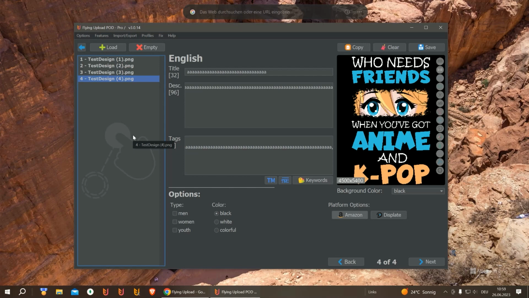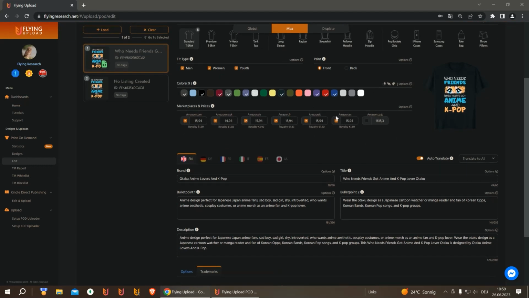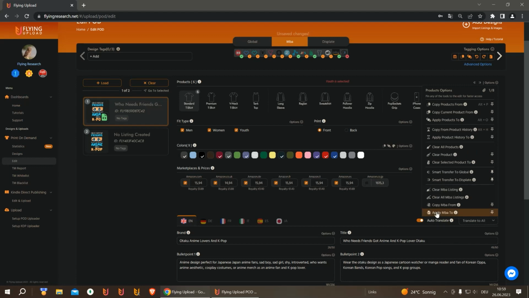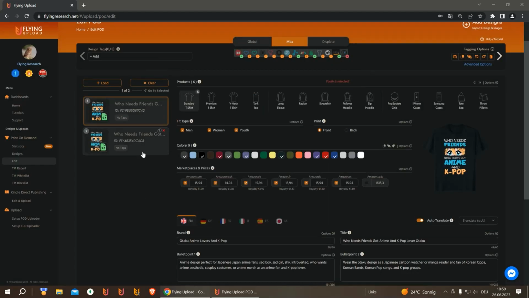The other thing I would show you here is how you do it in the online edit, and it's much simpler. You have here your design, then you have here your listing, and then you would simply choose what you want to transfer. You go here, for example, to options and then apply MBA to, then so you select the one you want to transfer it, the second one, apply, and then the same listing would be there.